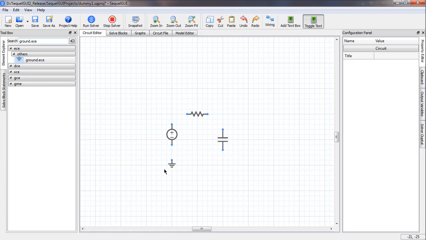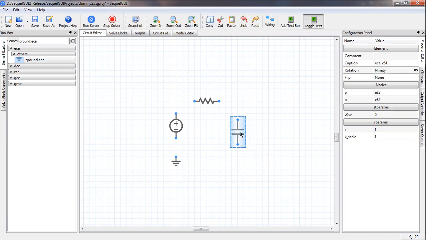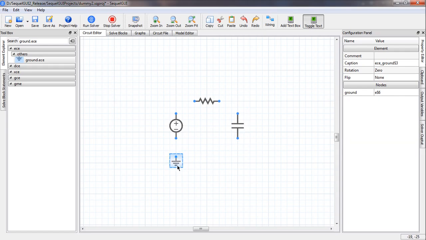Okay, now we have all the required elements and we can proceed with the wiring. Before we start our wiring, let us arrange the components a bit more neatly. How do we move components? For example, this capacitor. We can do two things. One, click on it, keep the left key pressed, and then move the mouse like that. Or we can select it with the left key, release the key, and now use the arrows like that.